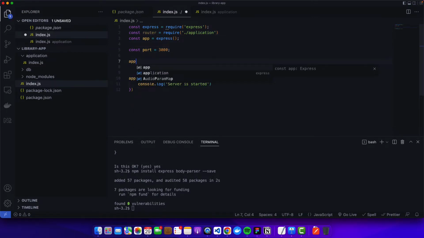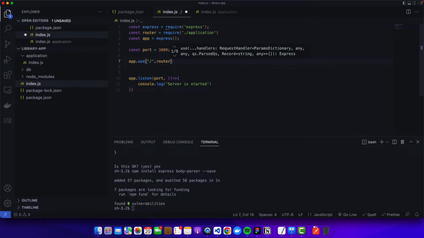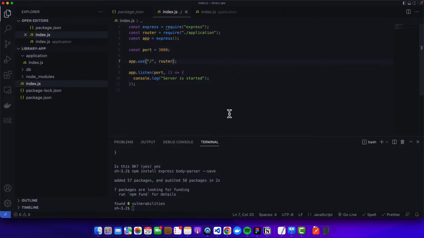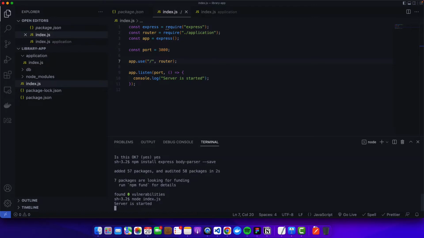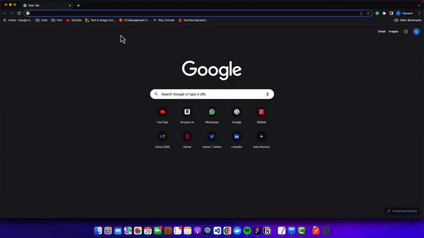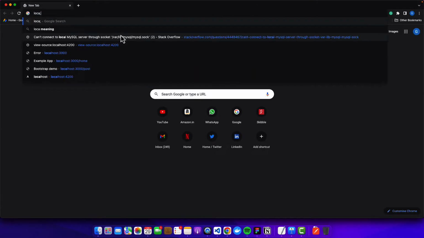So I'm finally saying app.use router. So if I run it, node index.js. So we restarted. Let's see if we are able to get the hello world that we have written.